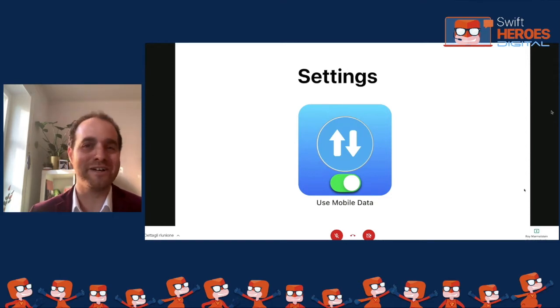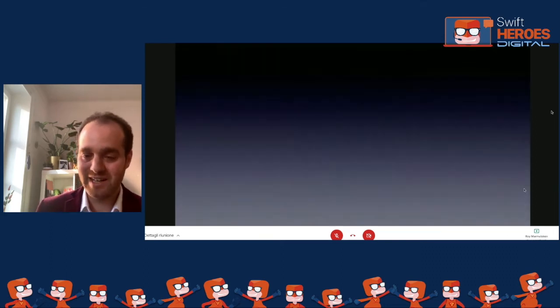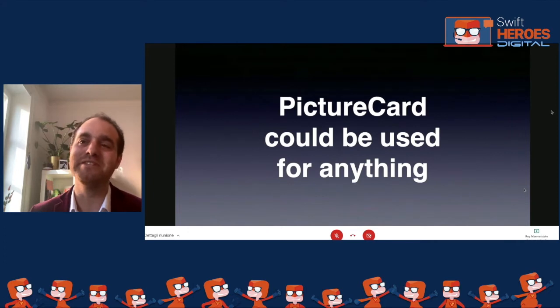And I know it doesn't seem like a huge deal. It still looks okay. But this is an unexpected visual change, an unexpected regression. And there could be situations that have much bigger consequences than this. So what happened here is that the picture card that we created could have been used for anything, and it was a bit too generic.